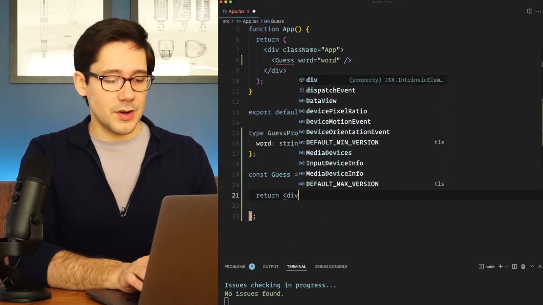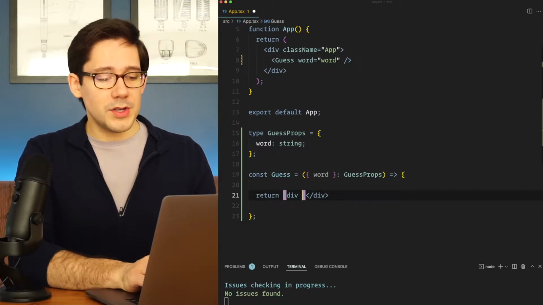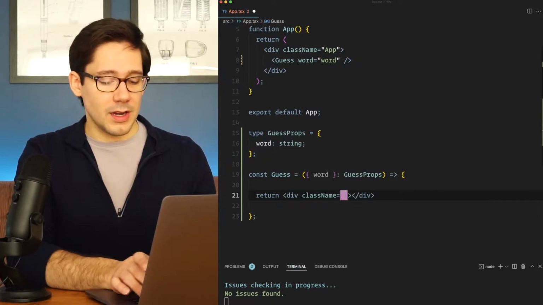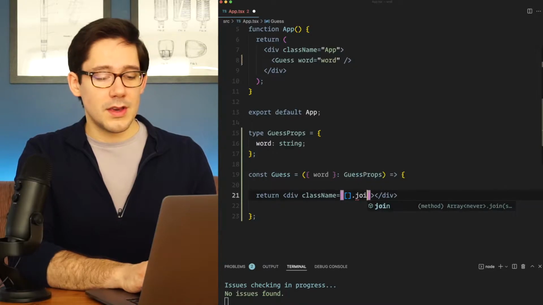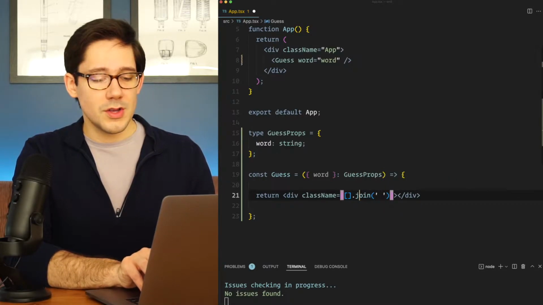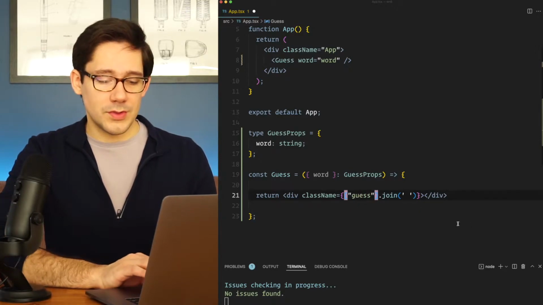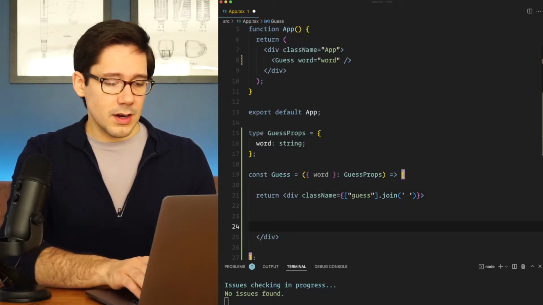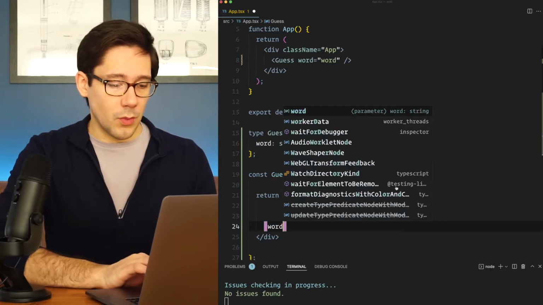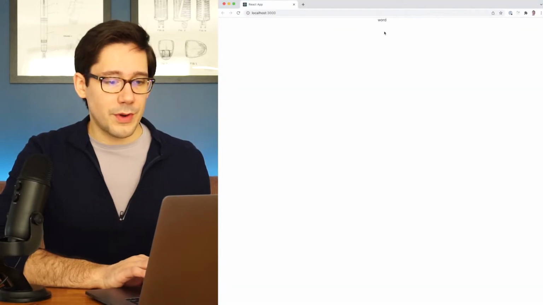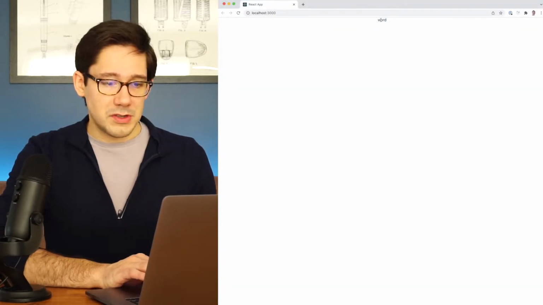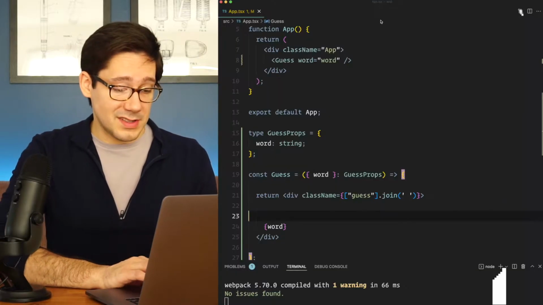So we're going to return a div here. I'm going to paste in some CSS, and I know there's going to be a couple of classes that I want to put in here. So I'm just going to set up an array where I can join those classes together. In here, for starters, we can just put our word. If I save that and we come back to the browser, we can see our word is just being printed on the page there. That makes sense.